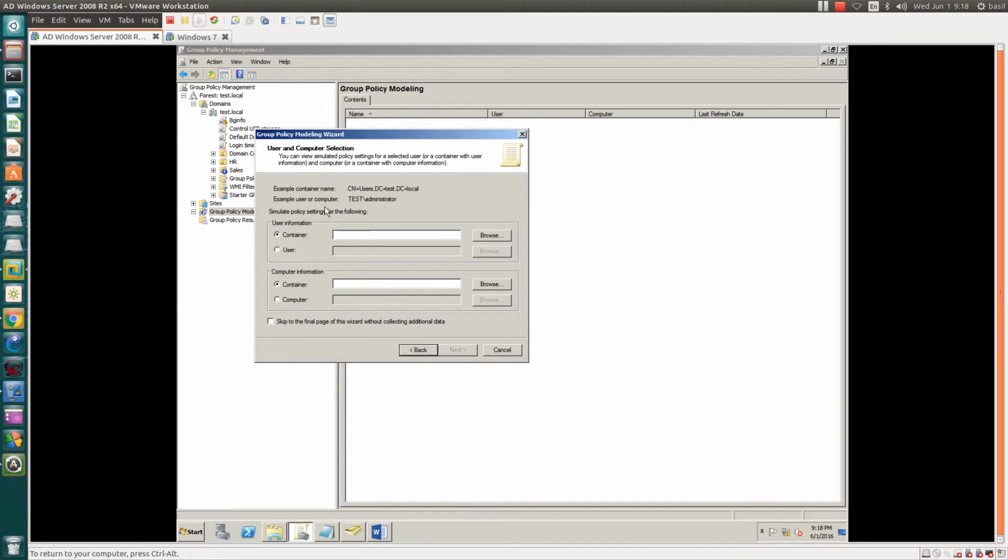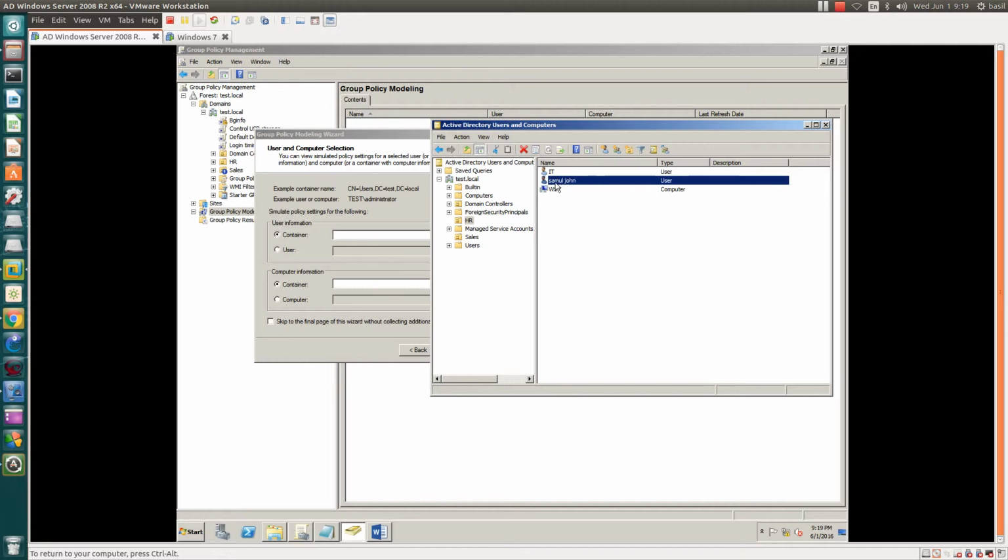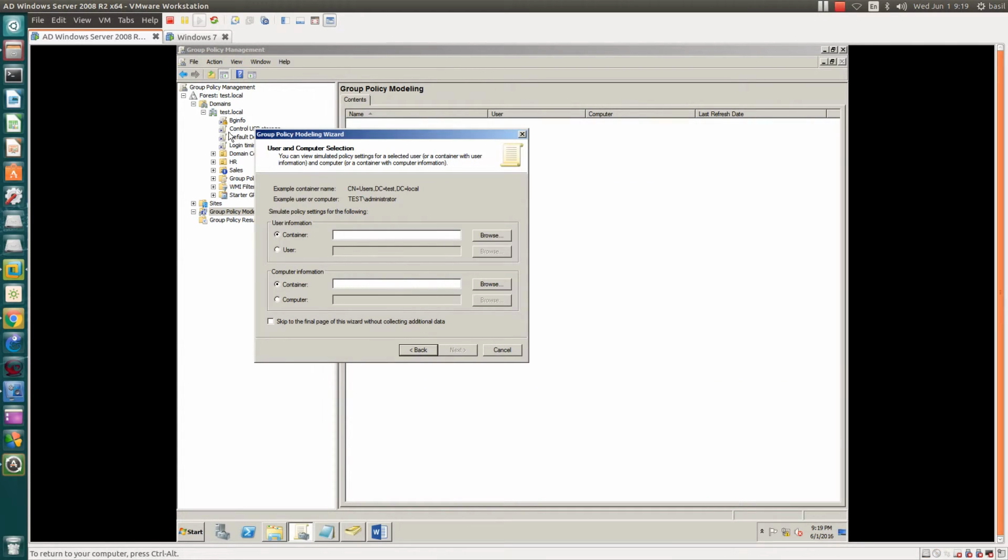Next. Now here you want to simulate policy settings for the following. First let's check the HR team. Who is here? Sam is here and he is using WS2. We will check with the group policy modeling, when Sam logs in on this workstation, whether this group policy is working for the HR team. All right, so select user.